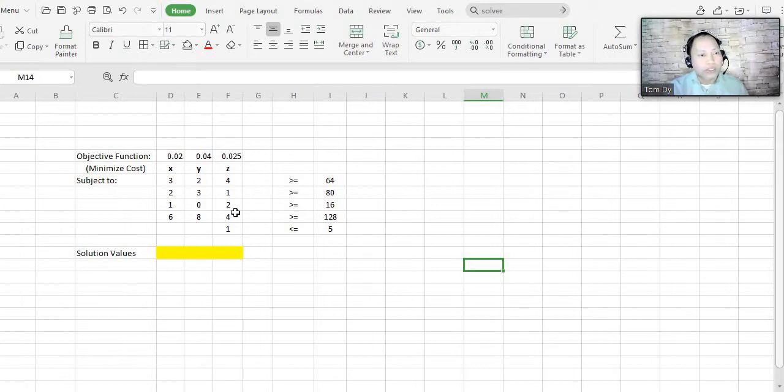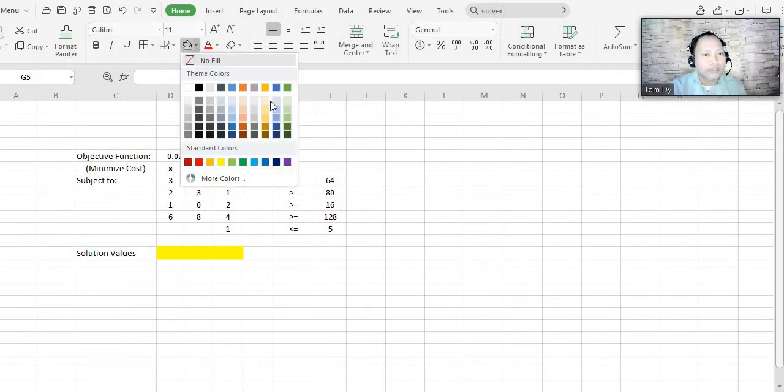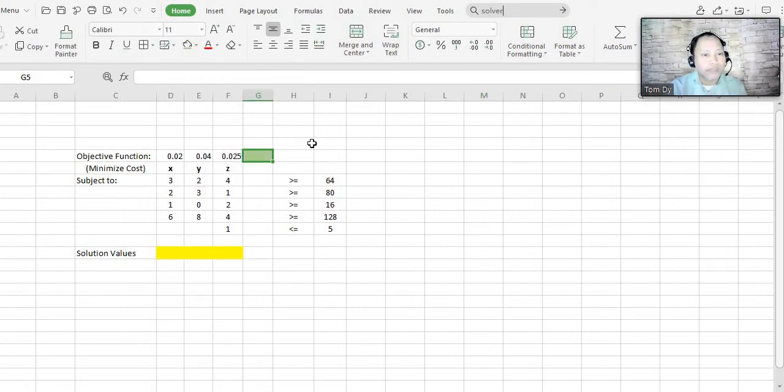Okay, so we are going to compute the values of our x, y, and z so that we can have a minimum cost of, we do not know, so we need to find. So I have to highlight this one. We need to have this value, and then we also have this one. I will highlight this area because we will input a value to this cell.